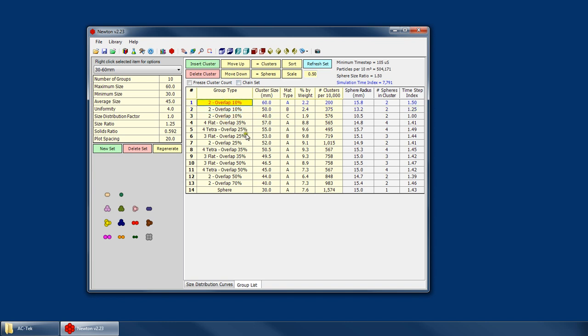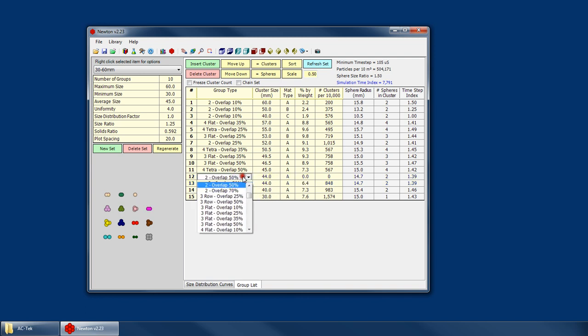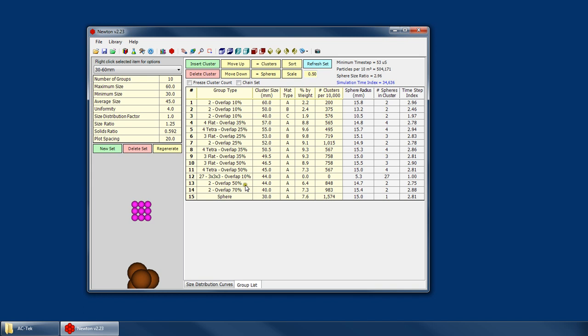So if I wanted to modify this particle set, I can insert a cluster. Let's say I want to insert a cluster right above this 12 cluster. There, we've inserted one. When you click insert, it says, well, let's just take whichever one is highlighted. Let's assume he wants to make another one of that same cluster. And of course, you could go there and say, nope, I want this to be a 27 by 27 or 3 by 3 by 3 cluster right there.